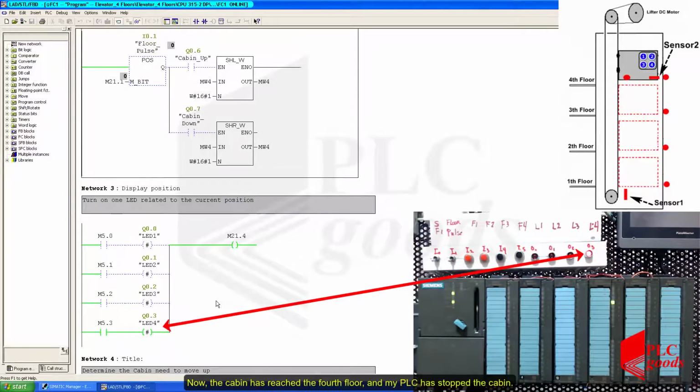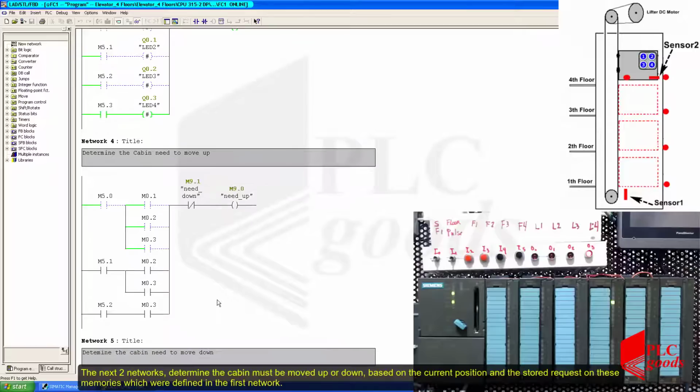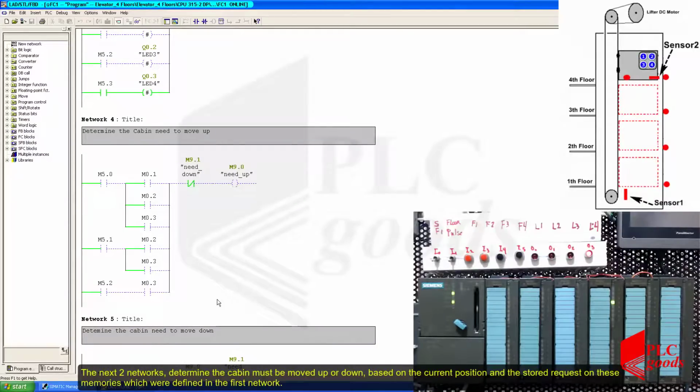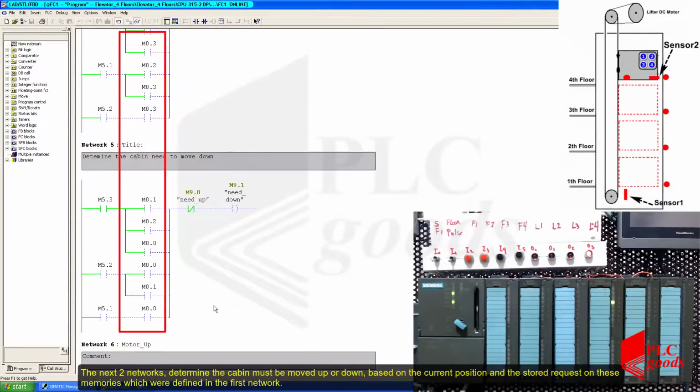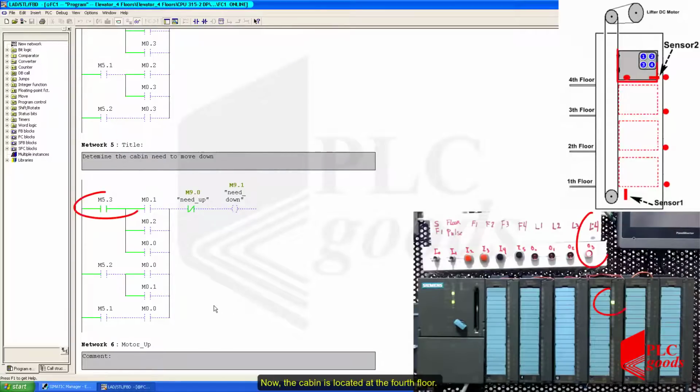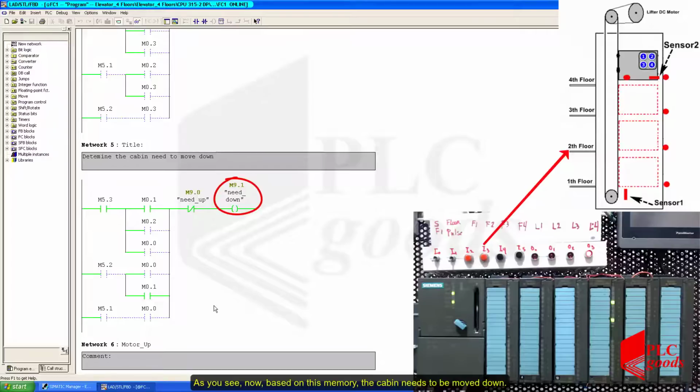Now the cabin has reached the fourth floor, and my PLC has stopped the cabin. Let's continue. The next 2 networks determine whether the cabin must be moved up or down, based on the current position and the storage requests on these memories, which were defined in the first network. Now the cabin is located at the fourth floor. If I press the first, second, or third push button, the cabin will need to be moved down. Let me press only the second push button. As you see now, based on this memory, the cabin needs to be moved down.